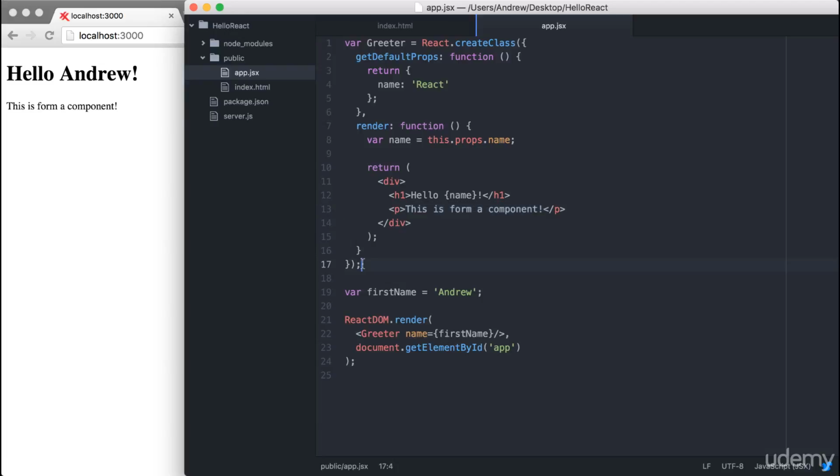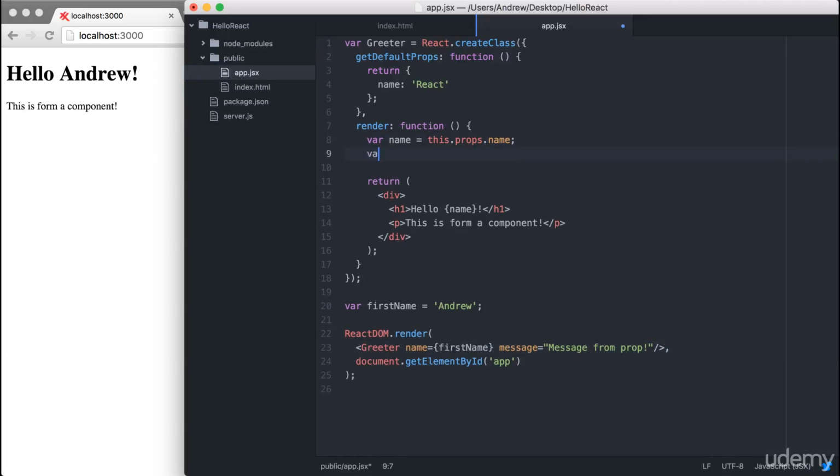To kick things off, the first thing I'm going to do is pass in a prop to greeter. This one's going to be called message. And I'm going to set it equal to message from prop. With this in place, we can now use the render method, creating a new variable called message that's equal to this.props.message.